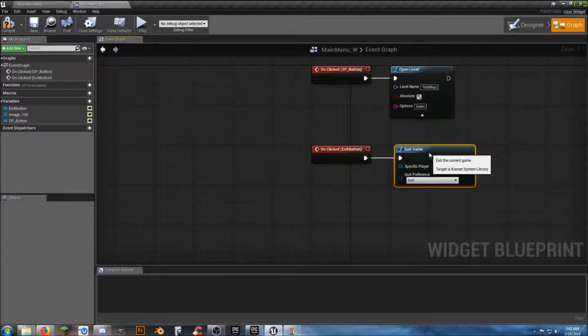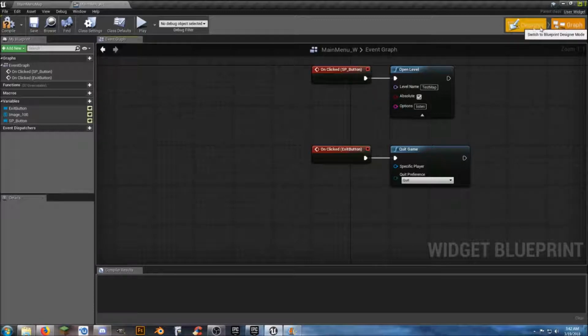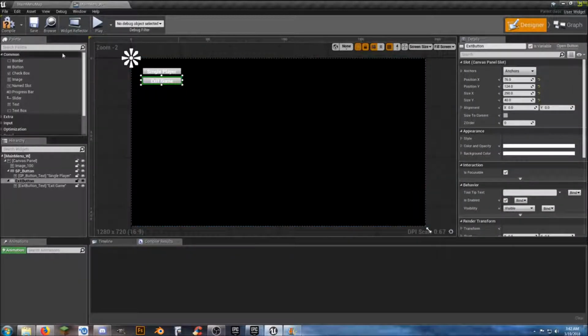Having senior moments today, bear with me. So what's going to happen now is if we click on this one, it's going to exit, and if we click on this one, it's going to load us into our map. So compile and save.